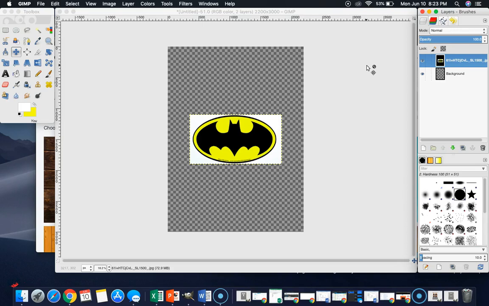So I wanted to make a quick tutorial on how to give something a wood texture. I've just grabbed a Batman logo here, just as an example. It's got high contrast with the yellow and the black. And I'm going to walk you through how to do that specifically in GIMP.